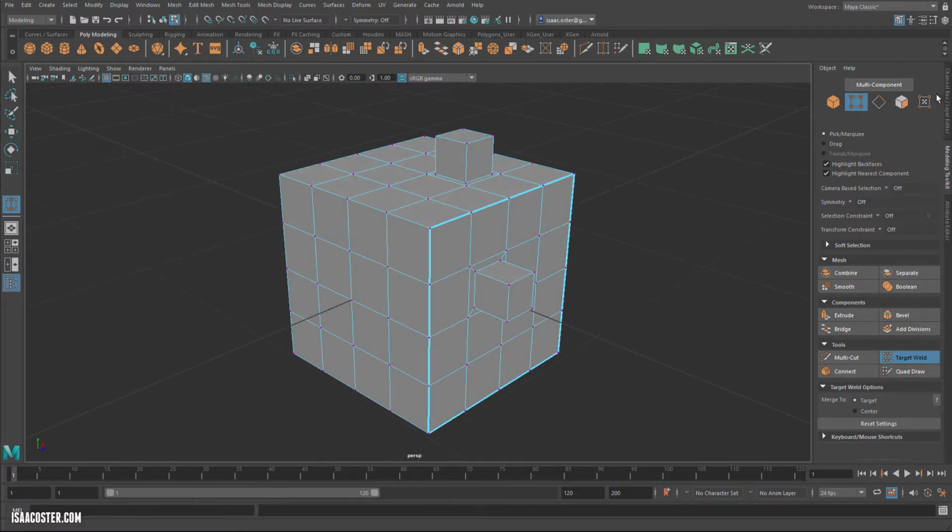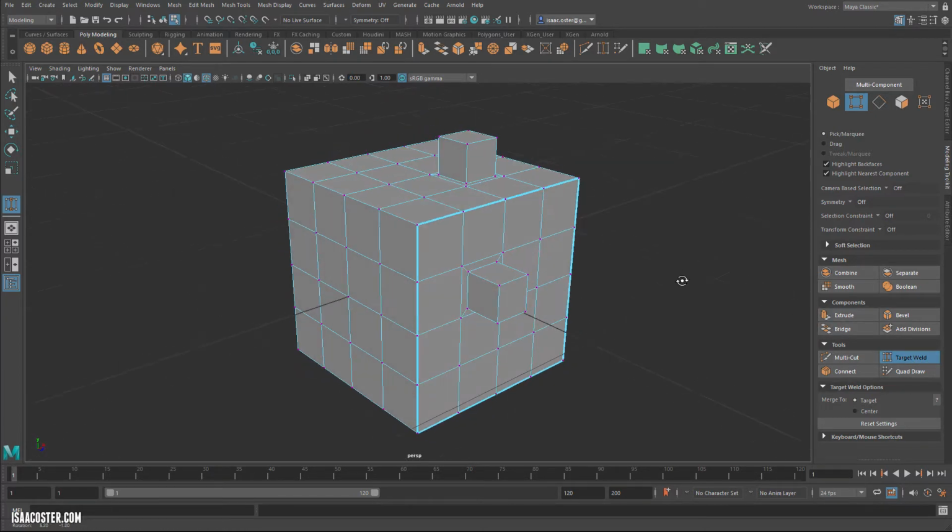You'll find a lot of that same stuff here in the modeling toolkit. There's some sort of important functionality over here called quad draw, which we'll talk about a little bit later on. That's for retopology and it is useful. But yeah, you can see there's extrude and bridge and bevel and add divisions and boolean and separate and combine, all the kind of stuff that we've already talked about. They just sort of reorganized it.